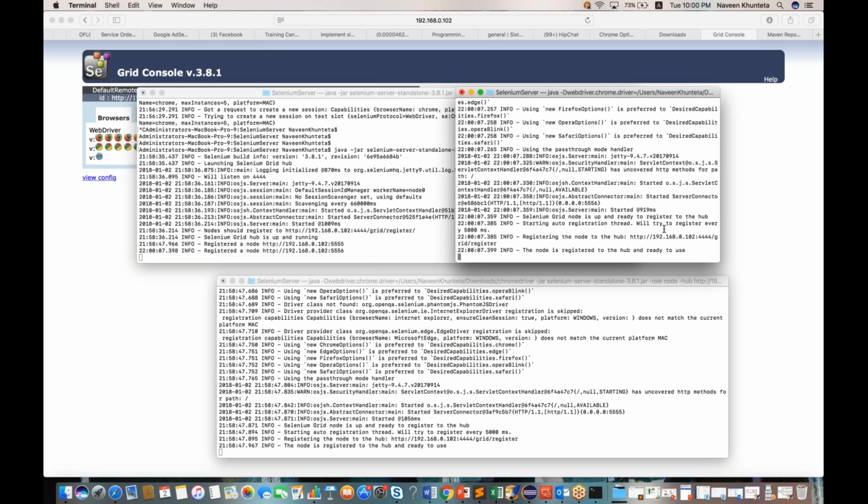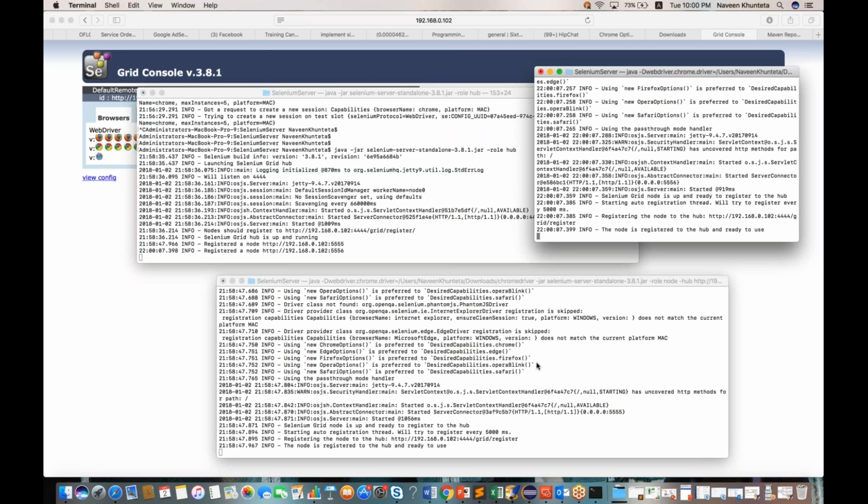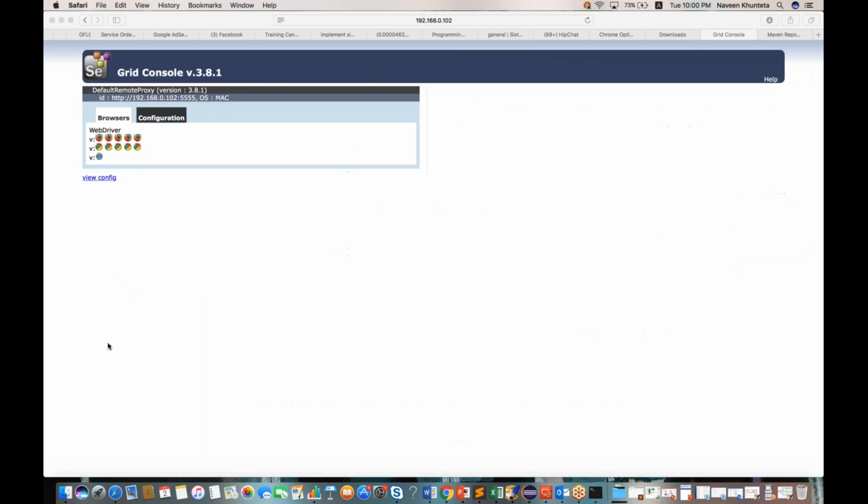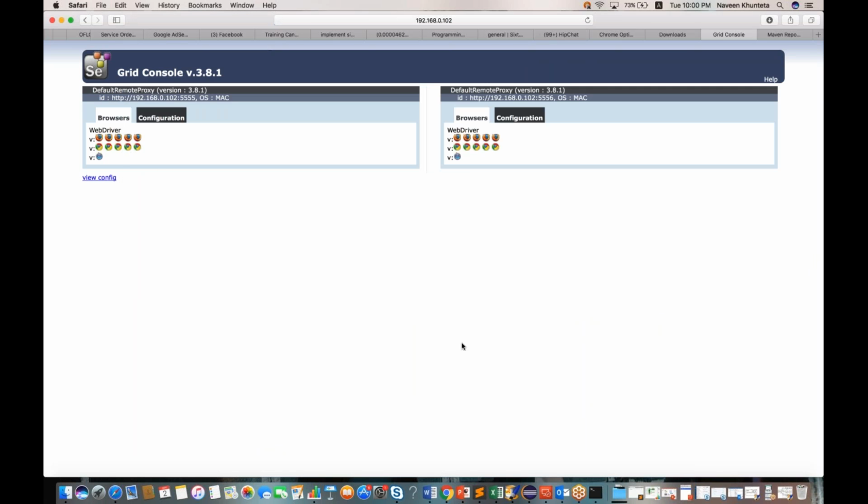Okay, now two nodes are registered. This is node number 1, this is node number 2. You can see it registered a node with this machine 5555, and registered a node with this 5556 also. And now if you refresh, see, I have two nodes. It means I have 3 VMs: one is hub and these two VMs. So you can practice like this. This is the IP of 5555 and this is the IP of 5556. Two nodes are running.